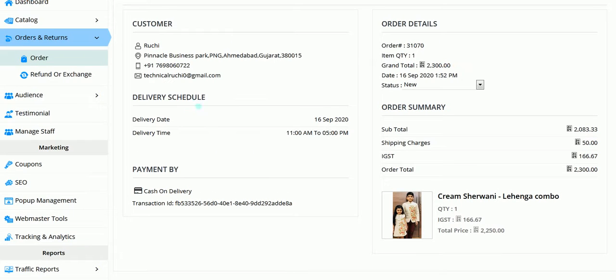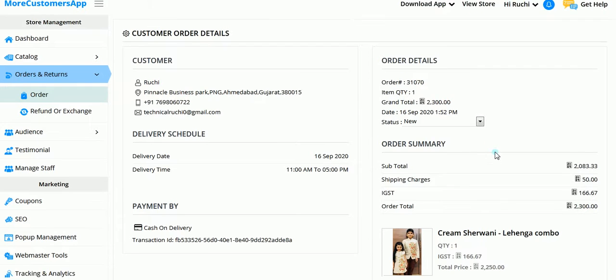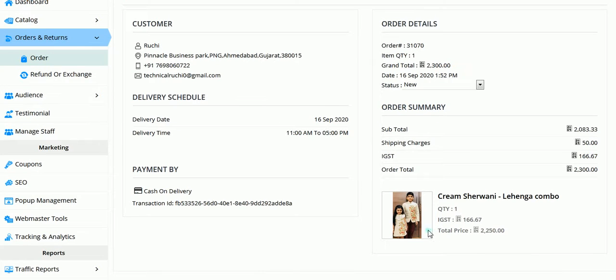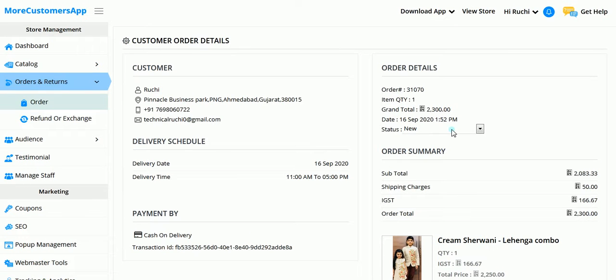Here you can see the customer details, the delivery time and schedule, because it was there already. Payment is made by cash on delivery. Here you can see the order amount, quantity and everything. Here is the order summary along with the image of the order. Right now the status is new. That means the order is just received.